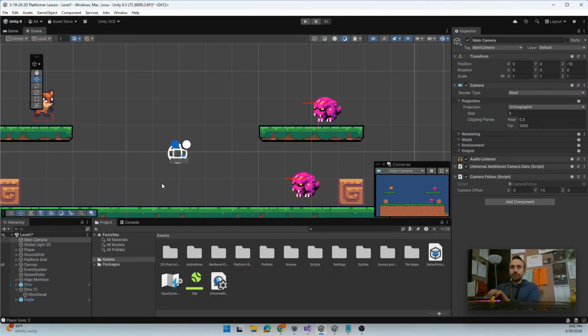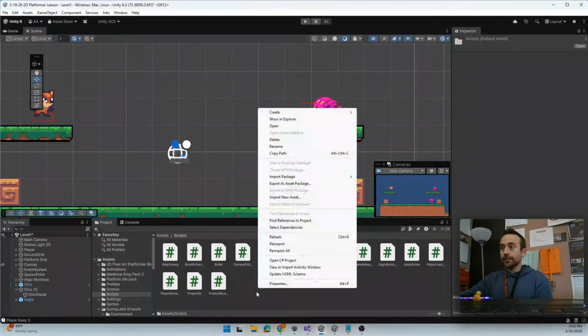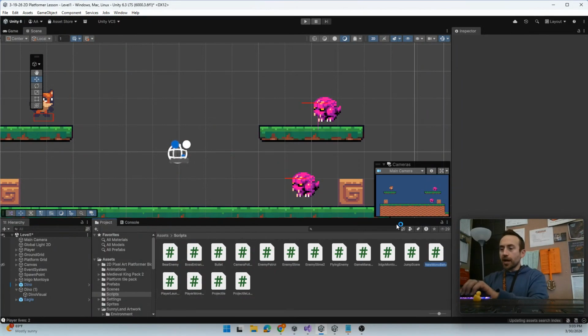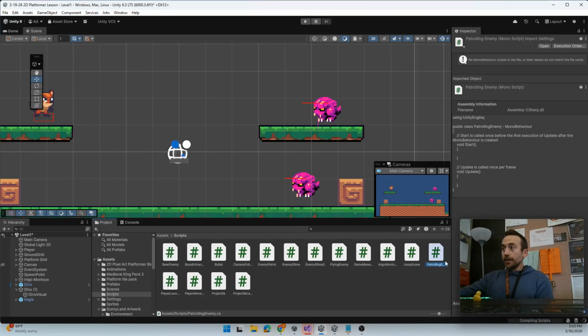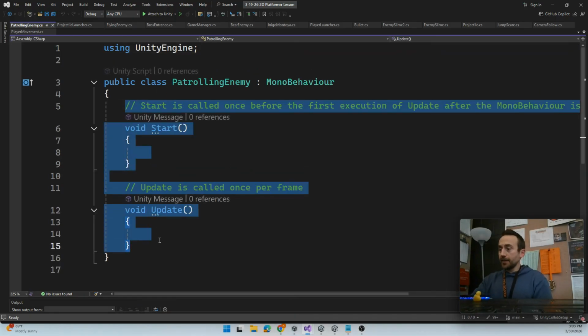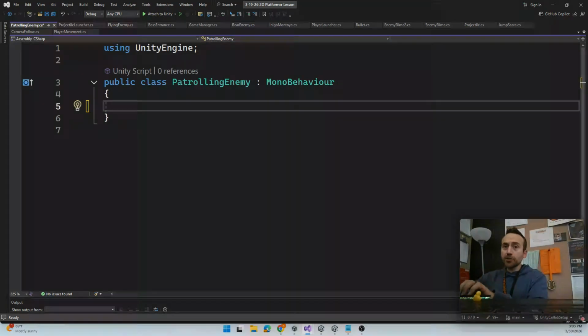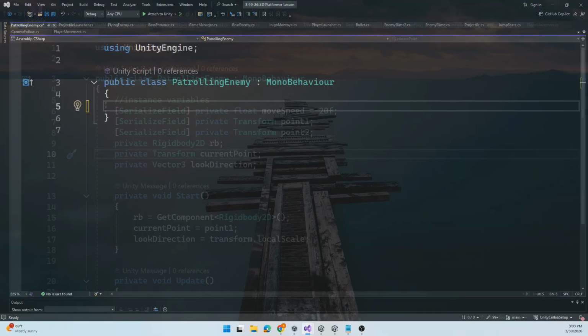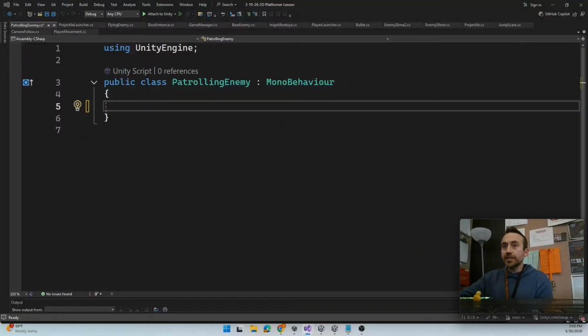But let's get into the script. I'm going to go ahead and create a new MonoBehaviour script, which I'm going to call PatrollingEnemy. And once this loads up, I will start off, of course, with my instance variables. And I have a few that I'm just going to jump into right away.